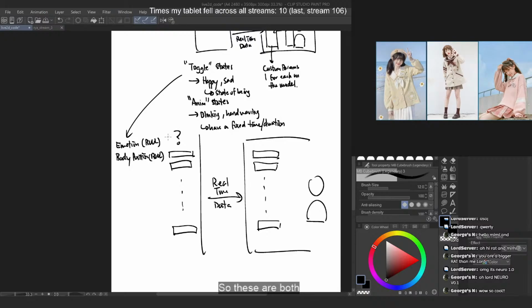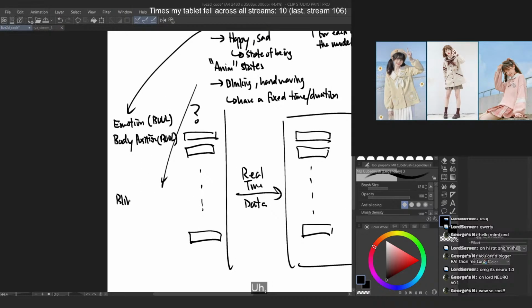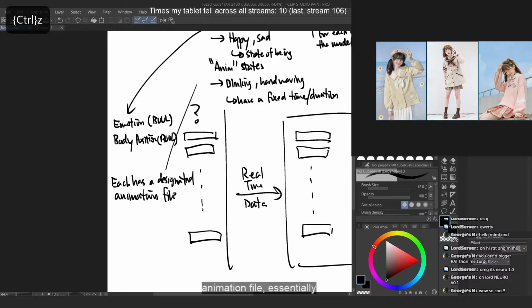Whereas these animation states, each one, for example, needs to come with a... Oh wait, how do I write this? Okay, so each has a designated animation file, essentially. And as mentioned before, this is something that we have to record ourselves and filter out ourselves. So this part will take a long time.